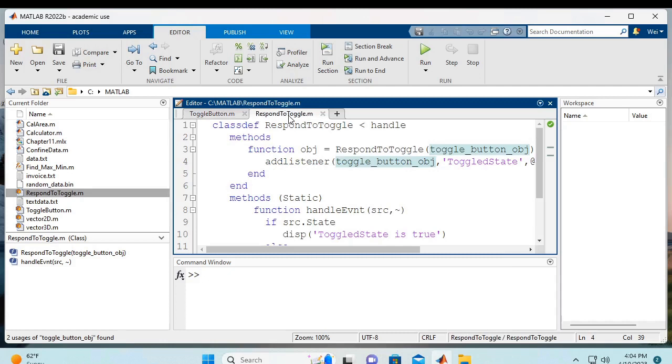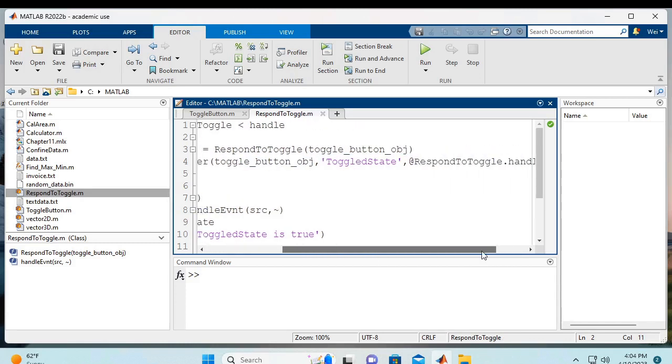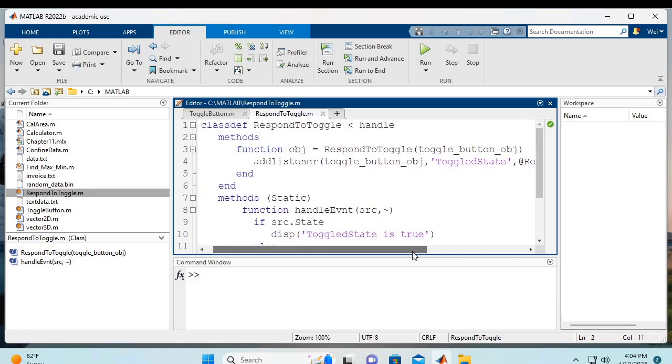Okay, now let's move to the other class, respond to toggle. For this class, you will see that it has a constructor. This constructor will take an object that will generate the event, and this is a toggle button object. We will see how it will be created and how it is linked to this respond to toggle data object later.